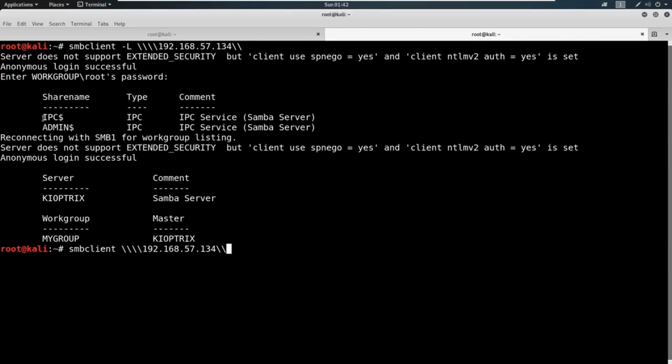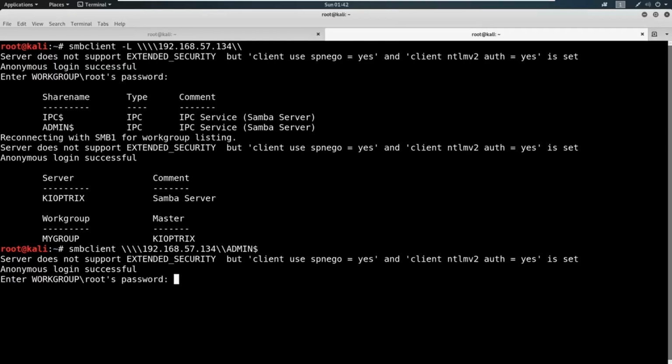There is an IPC$ and an admin$. The IPC is not really usually valuable to us, but the admin would be really valuable if we could connect to that. So let's go ahead and just paste that in here and see if we can get that connection. Okay, let's try this. Hit enter, and you can see we have wrong password. So it's not going to let us connect to this share with anonymous access. So that's unfortunate.